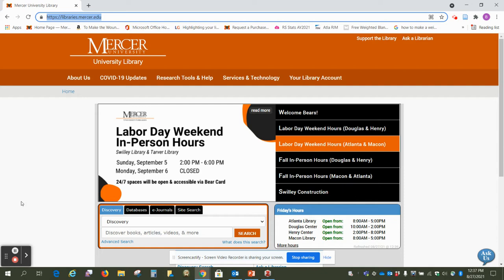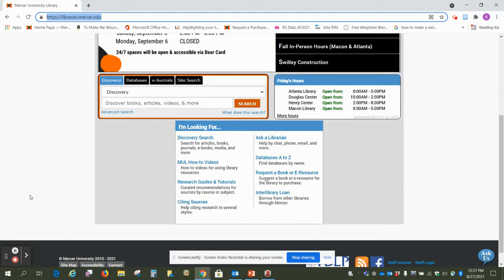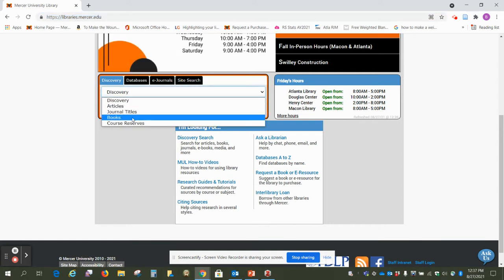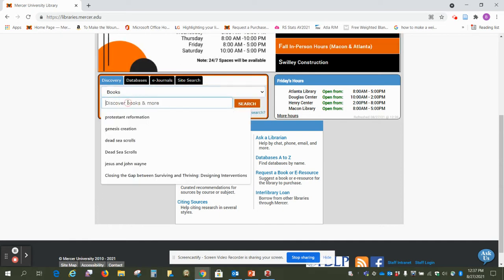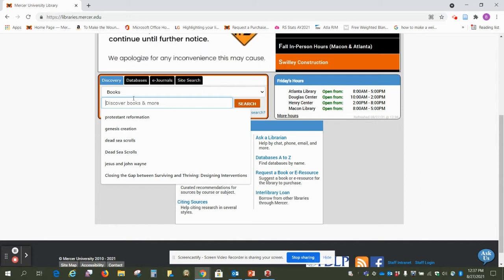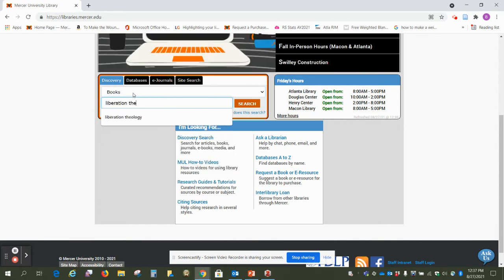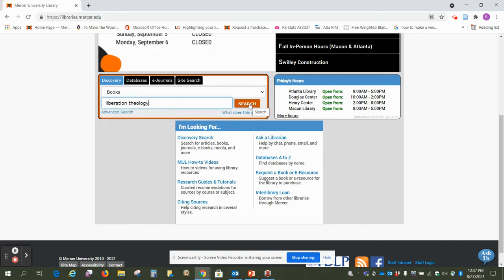And first, we're going to look for books. So I'm going to go down to this discovery window and look at the drop-down menu, and I'm going to select books. Okay, so let's say we're looking for information on liberation theology. Okay, so I type that in and I'm going to click search.